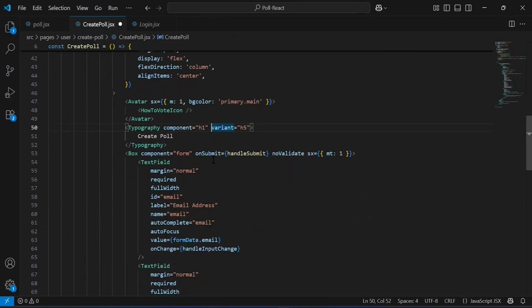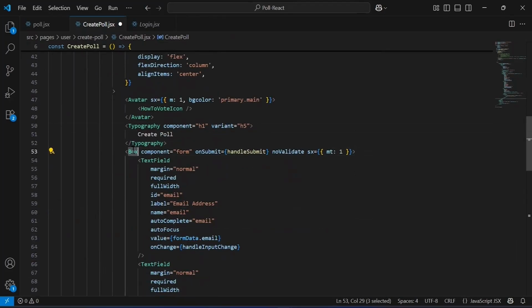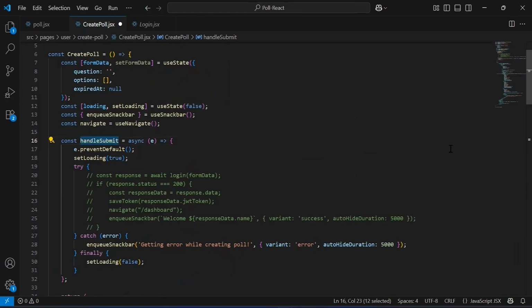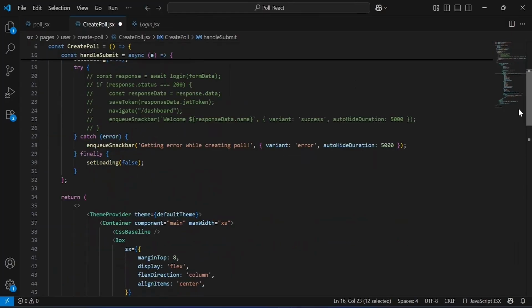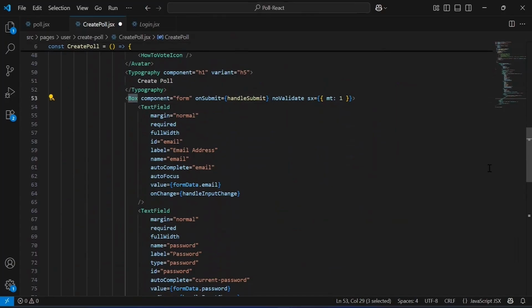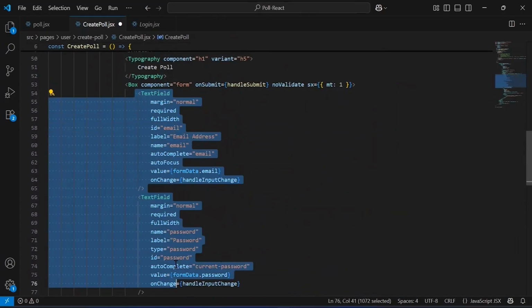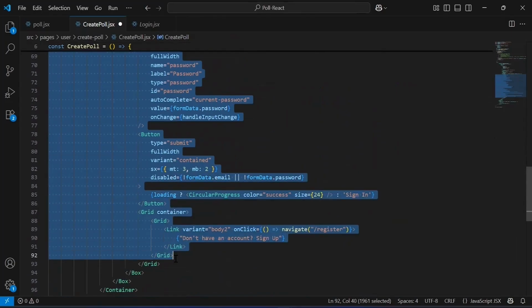After the Typography tag, we have the tag for Box. On this Box tag, we have the event onSubmit. On this event, we are calling the function that we have, handleSubmit, that we'll use to call the endpoint from server. Inside this Box tag, we have the following fields for poll. So I'm going to remove here these text fields, button and the grid.